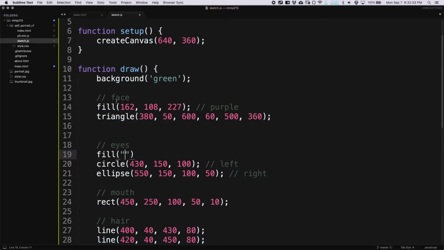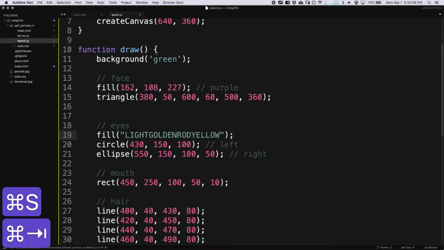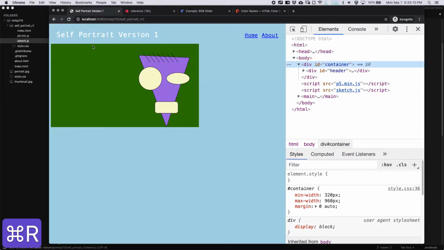That's the big difference. With the numbers, I can just put the numbers directly in. With the fill, I have to use quotation marks because this is actually a string value. I'll talk more about the difference between numbers and strings when we go to our text lesson. So I'm just going to copy that in there. Light yellow goldenrod. And there we go.